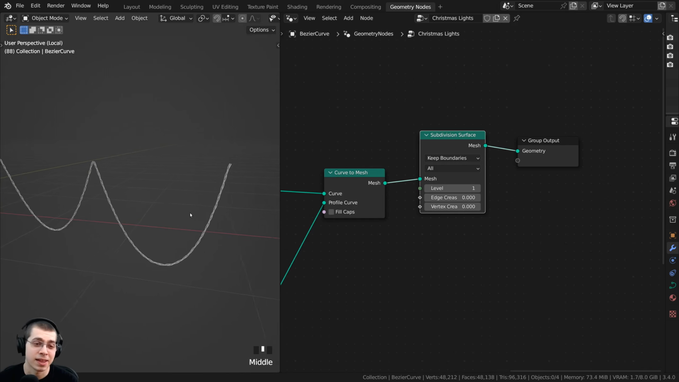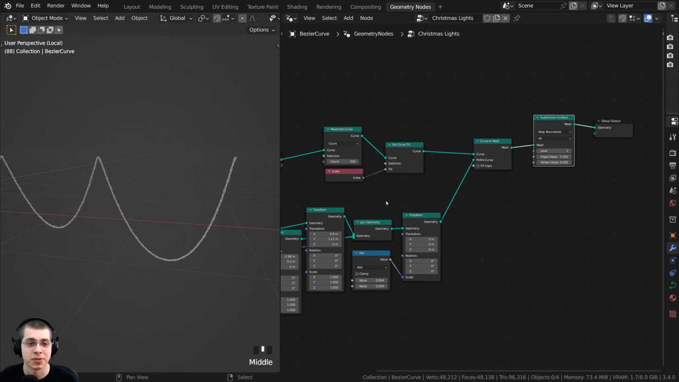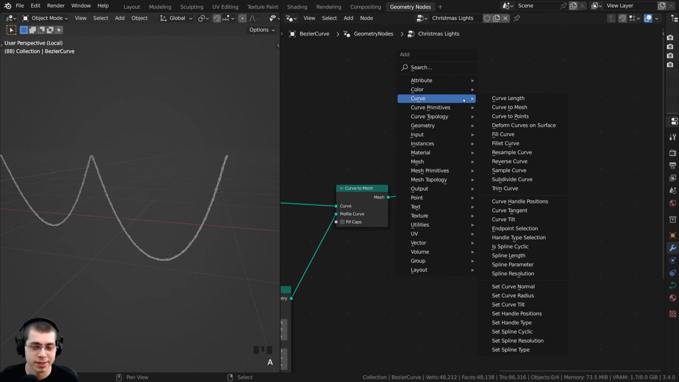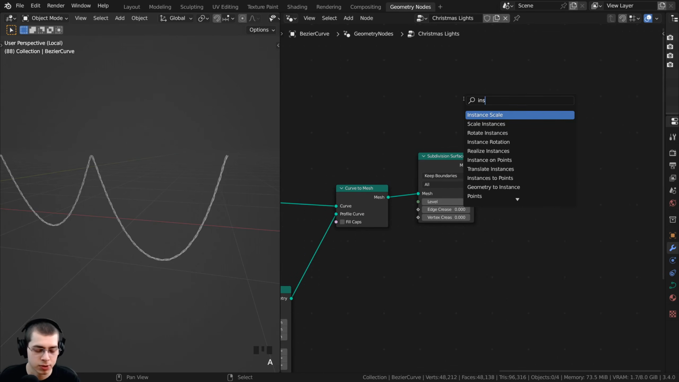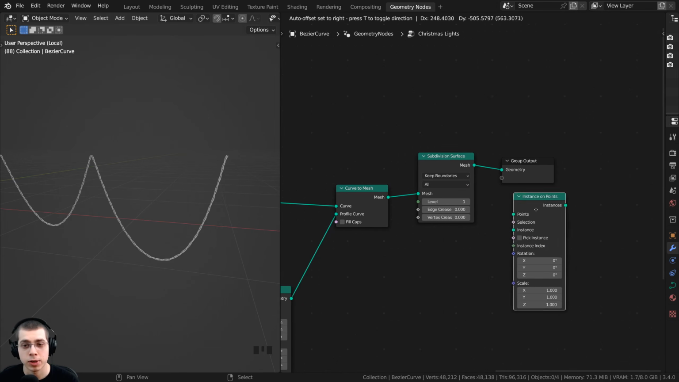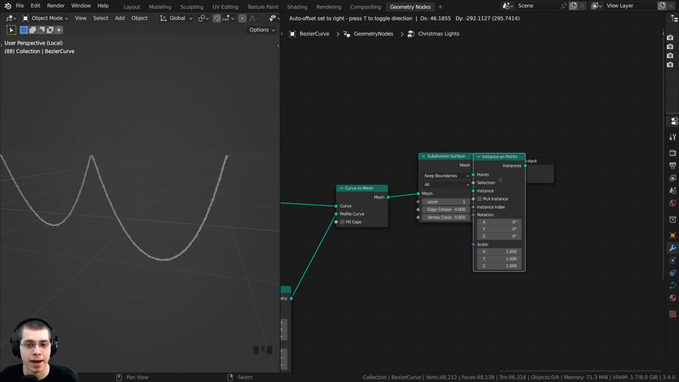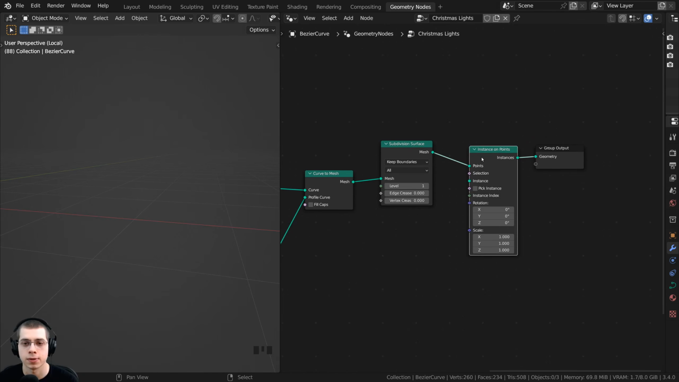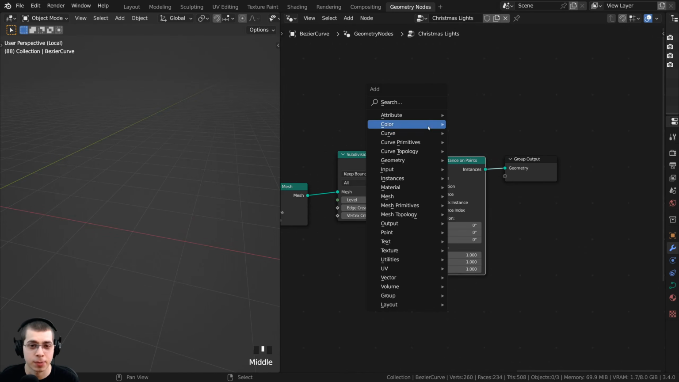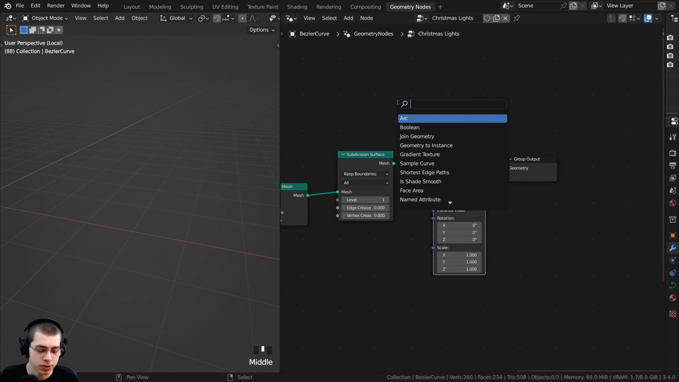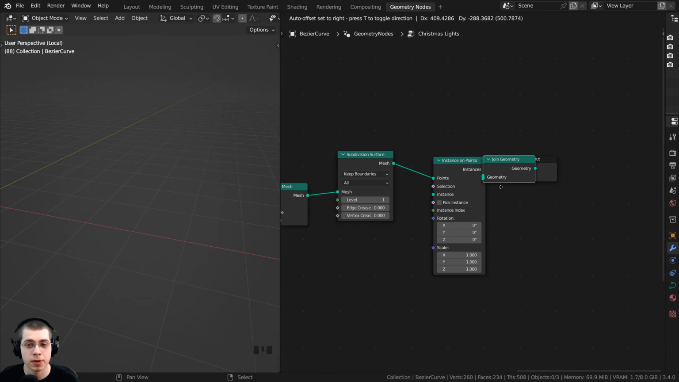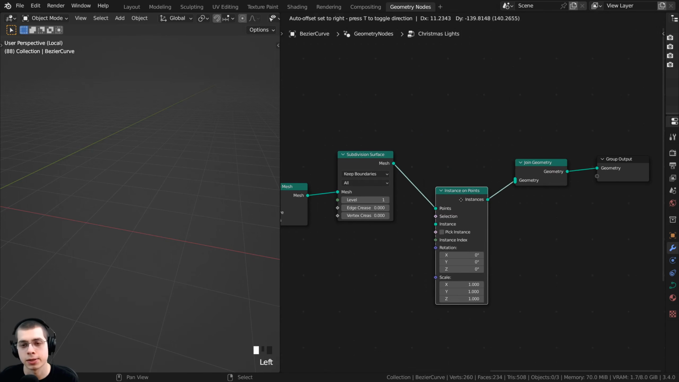So I now need to add the lights onto this curve. So let's do that. I will press Shift A, hit S for the search, and I want to search for the instance on points node. So let's add the instance on points, and we're going to put the instance on points here after the subdivision surface. Now when I do this, you can see that the wire disappears, and so to fix this, I just need to press Shift A, go to the search, and search for the join geometry node, and let's put the join geometry after the instance on points.